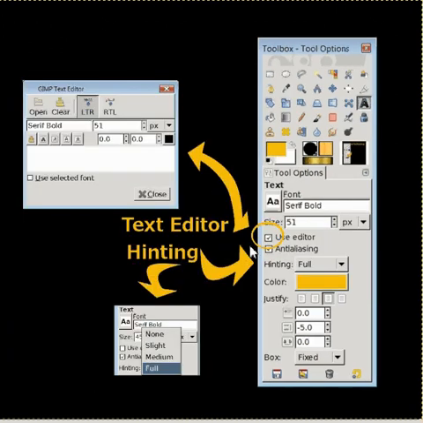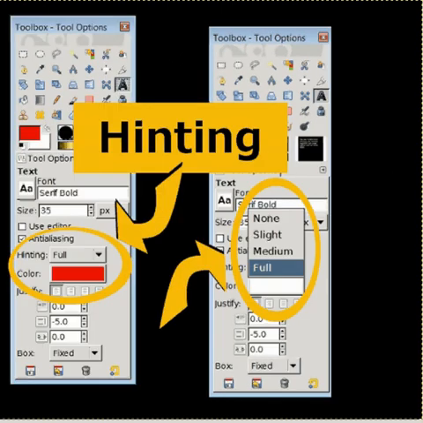We have the text editor. If you click that tick box, you will have this text editor to use. You have down here hinting. You can see that a little bit there, and here we have it larger. You have 4 options: none whatsoever, slight, medium, and full.